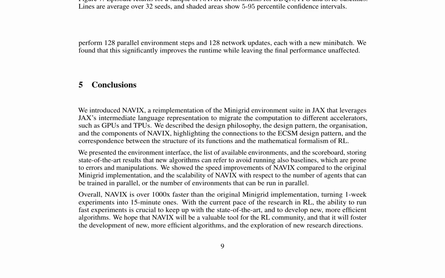15-minute ones. This scalability is crucial for keeping up with the state-of-the-art in RL research and developing new, more efficient algorithms. The ability to run fast experiments is vital for the RL community, and NAVIX aims to foster the development of new algorithms and exploration of new research directions.